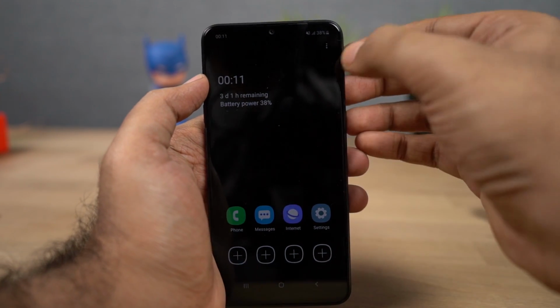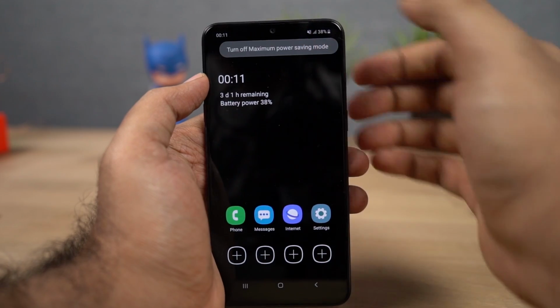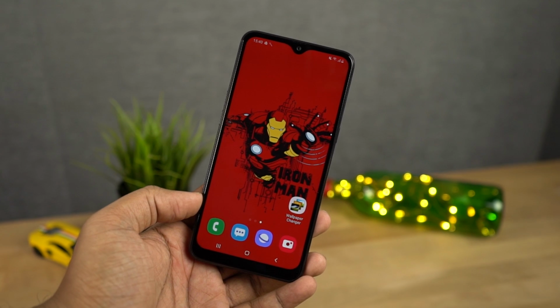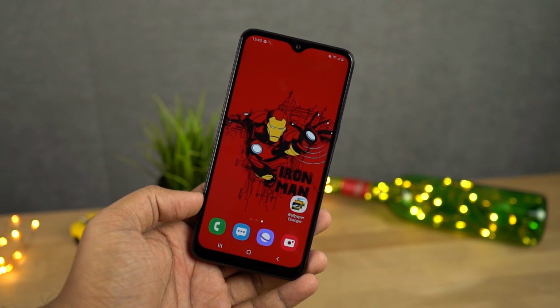To turn off this mode, you can click this button over here, then select turn off maximum power saving mode, and it will take you to your regular launcher. So guys, these are the most important tips and tricks for your Samsung Galaxy A10s.